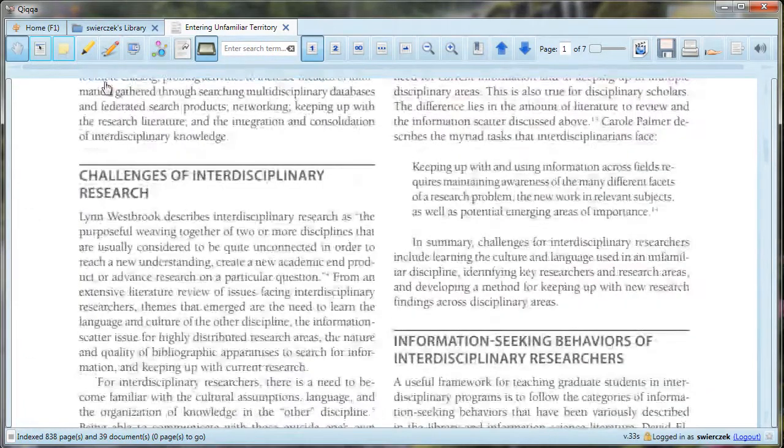Next is the highlighting tool. Just click on it and drag it on your screen. If you highlight something accidentally, you can unhighlight just by clicking on it again. When you're done with the highlighter, click the hand tool to stop using the highlighter.